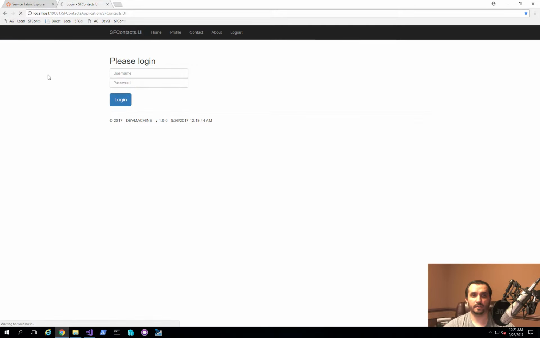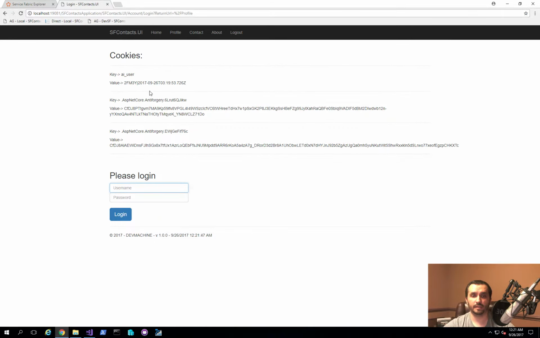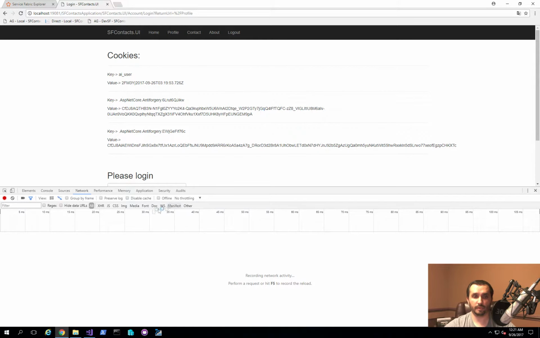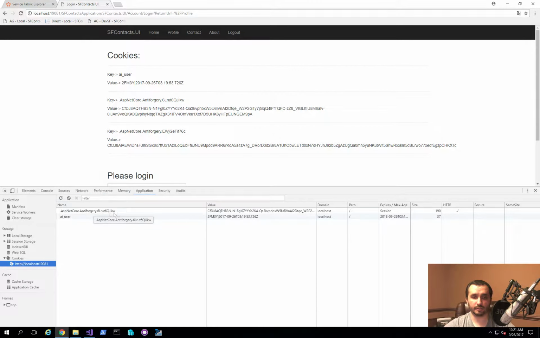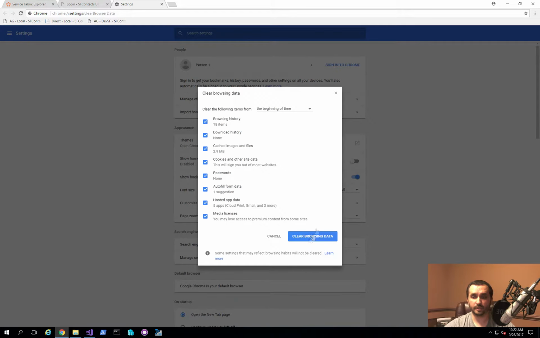Okay, let me go ahead and restart this application again by going to that main URL. When I click profile here, we should actually see some information. You can see I already have some cookies listed out right here. And if we open up the dev toolbar under the application section, you'll see that we have information here as well. So let me go ahead and clear my cookies real quick.